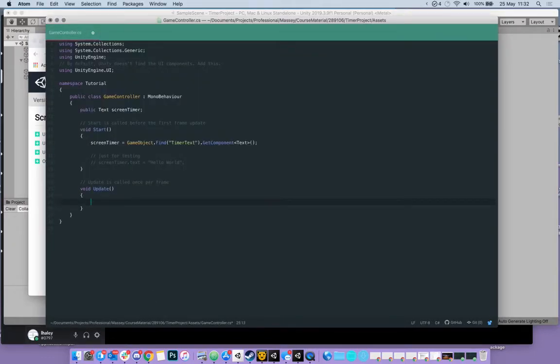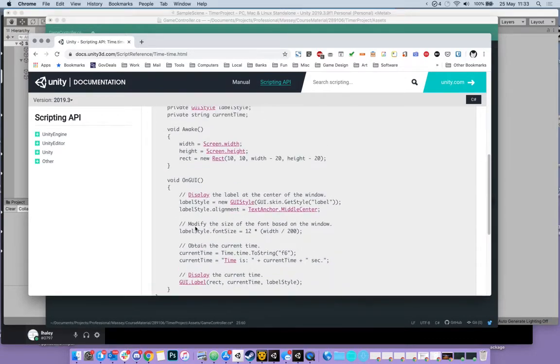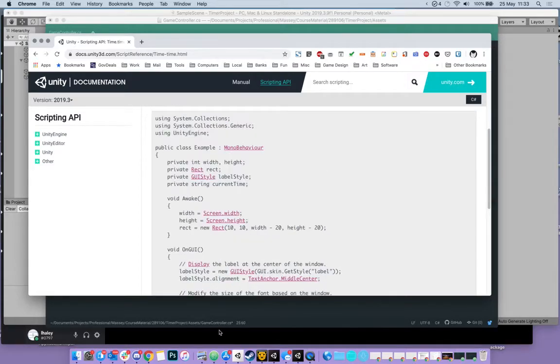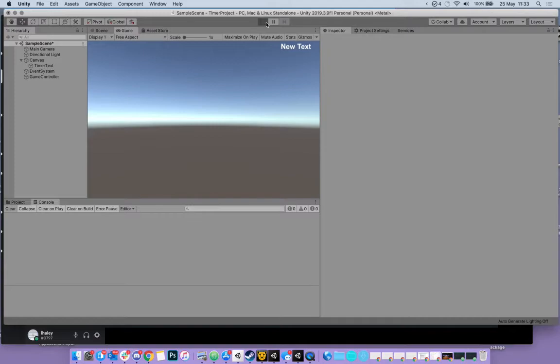So in our update function, which is the function that runs every frame, we can just say screen timer dot text, like we did above, equals, and I'm going to say current time plus time dot time. Let me check real quick. We might get an error because we might need to format that time. Okay, maybe not. Let's try it. Yeah, we are going to need to format that time.